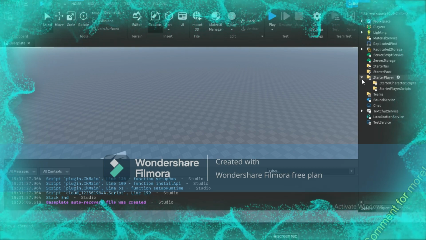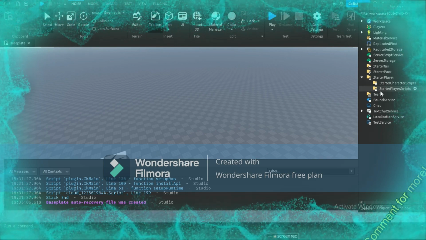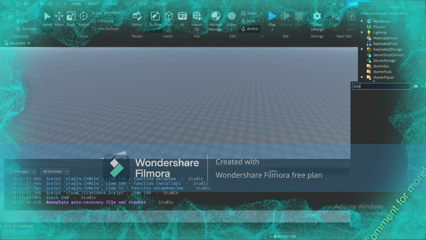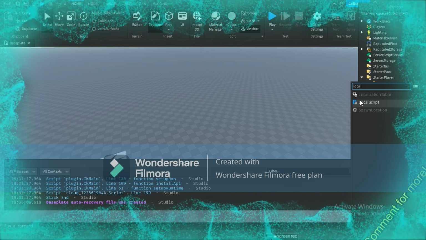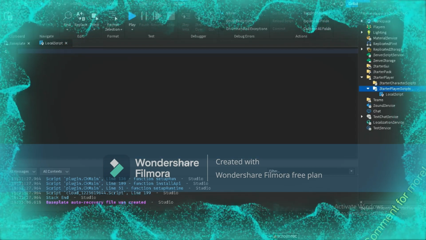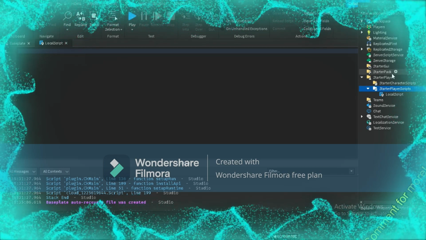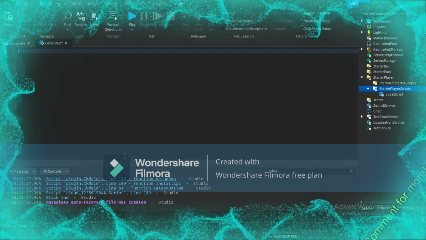Let's go into starter player and starter player scripts. Let's insert a local script. Now, these local scripts are used for the client. They can be used in, obviously, starter character scripts. I don't believe they can be used in Workspace, but we're not going to go over that right now.